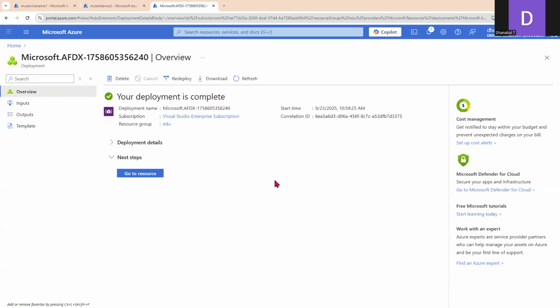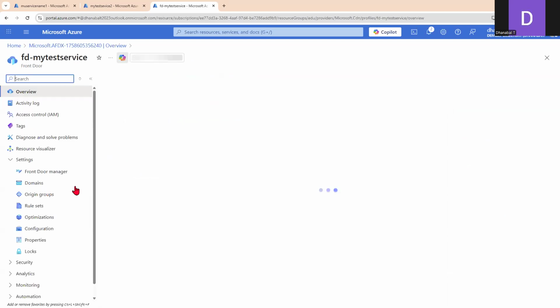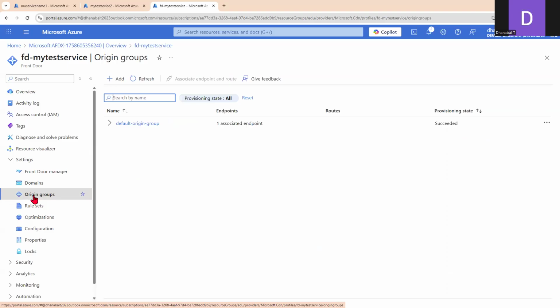Yes, the resource, which is called front door, got created already. It took around 2 to 3 minutes. Let me get inside the resource. Origin group, we just added only one service, right? Let's go and add another one.